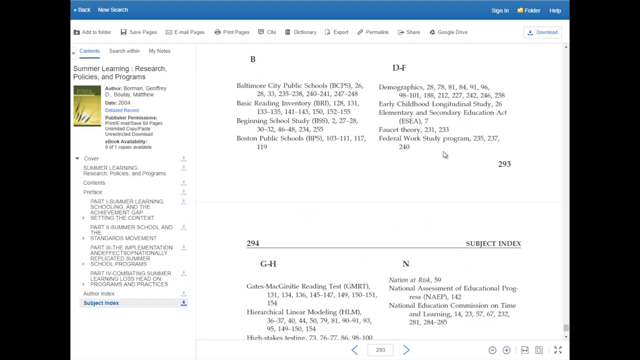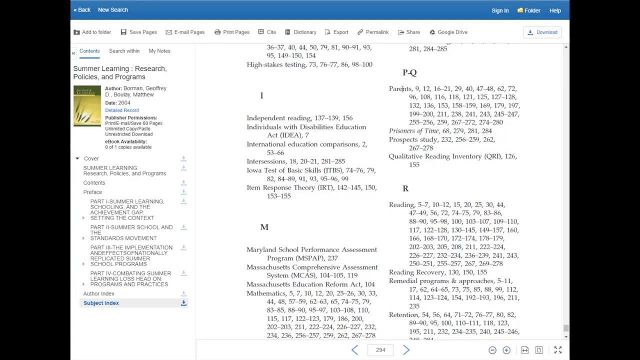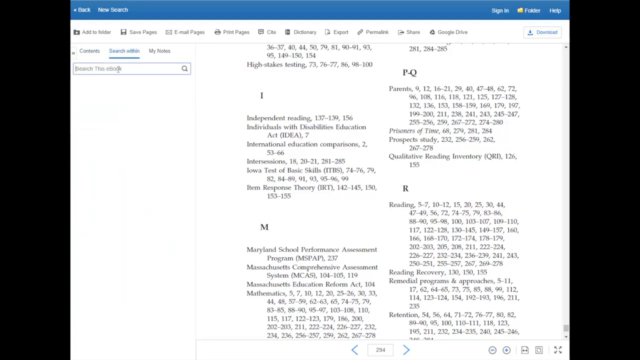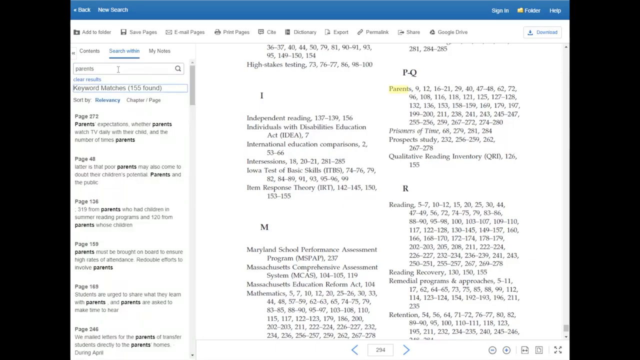But you can also search within the text. So let's say I was reading this book and I want to look at parents. I can search within. That's that option right there. I'm going to type in parents. And it will now show me every page where that term appears. Sometimes it will also show me the chapters.